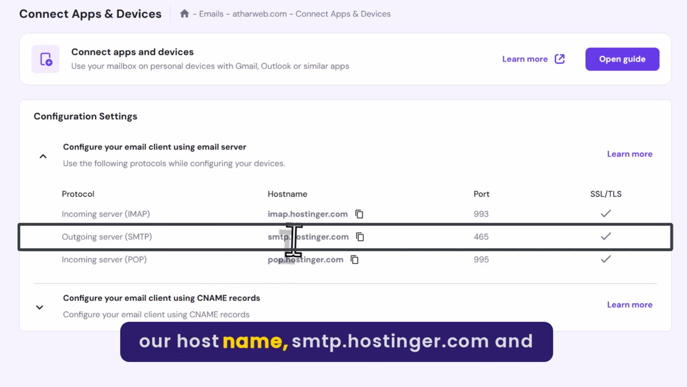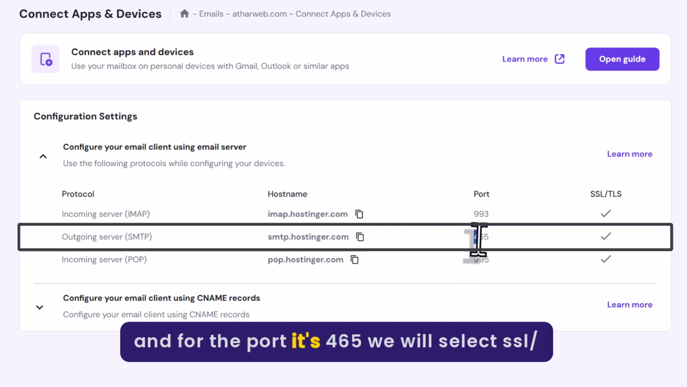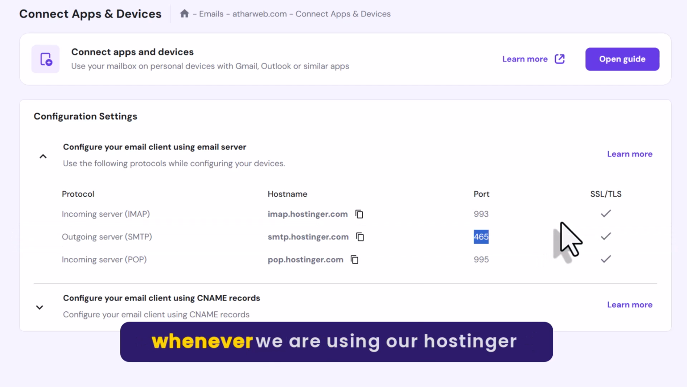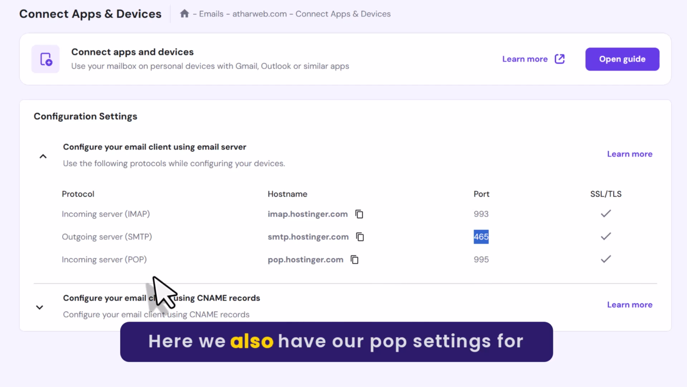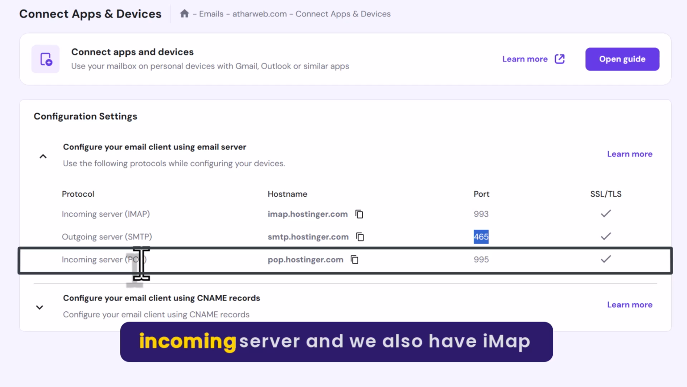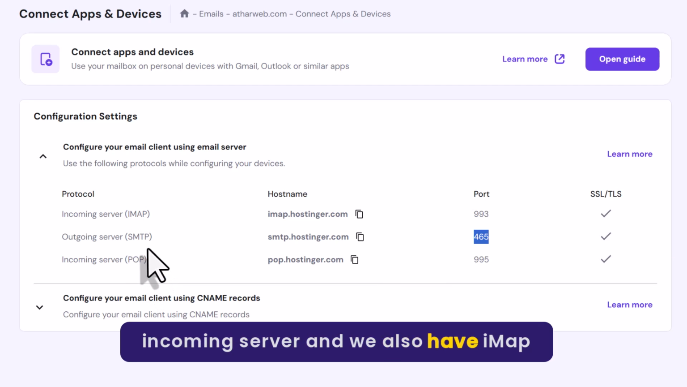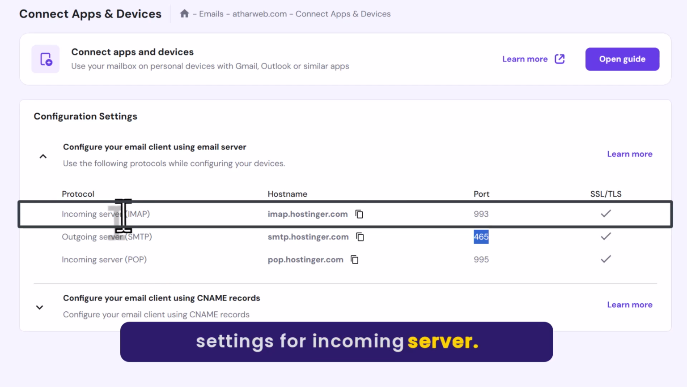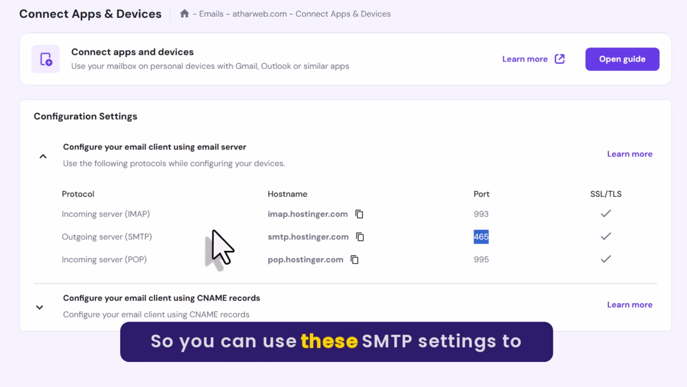And this is our host name, smtp.hostinger.com, and for the ports it's 465, and we will select SSL/TLS whenever we are using our Hostinger email. Here we also have our POP settings for incoming server, and we also have IMAP settings for incoming server. So you can use these SMTP settings to connect your Hostinger email to any platform like Gmail, Outlook, etc.